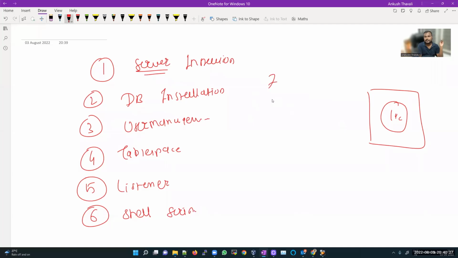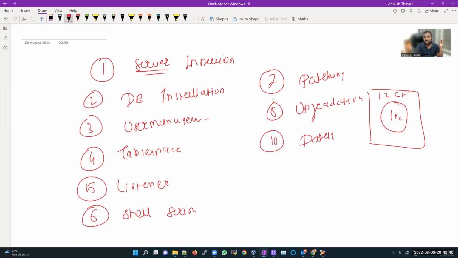Then we are going to discuss patching and upgradation, in order to upgrade our database from 12c to 19c. We are going to discuss Data Guard, which is a high availability concept. Then we are going to discuss ASM. What is ASM? It's a file system, Automatic Storage Management. We are going to discuss this also.